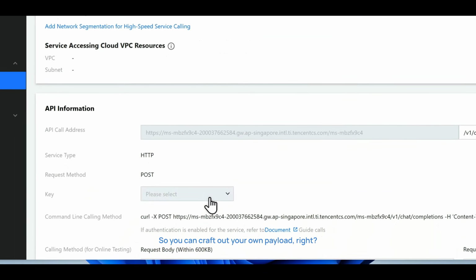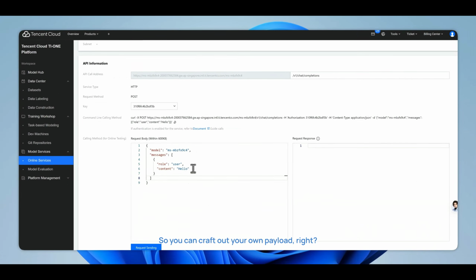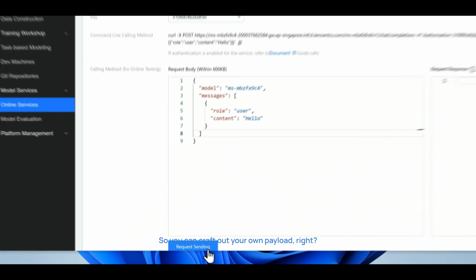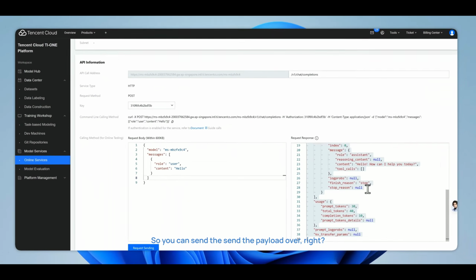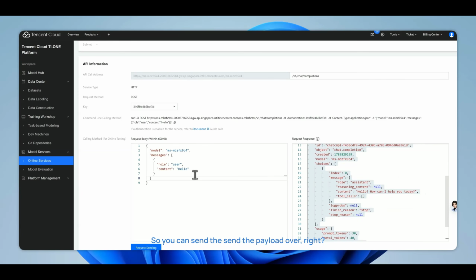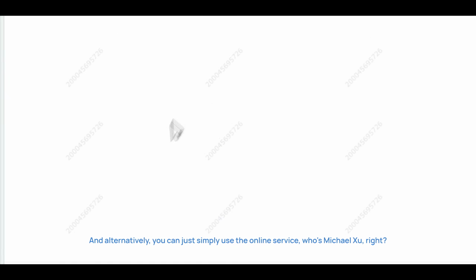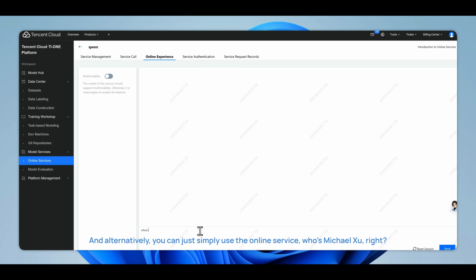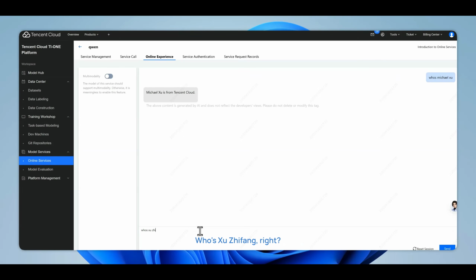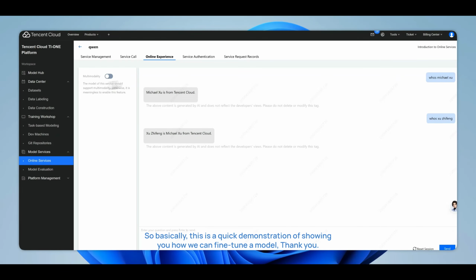You can craft your own payload and send the payload over. Alternatively, you can simply use the online service: who's Michael-shi? Who's Xu Zhifeng? So basically this is a quick demonstration of how we can fine-tune a model.